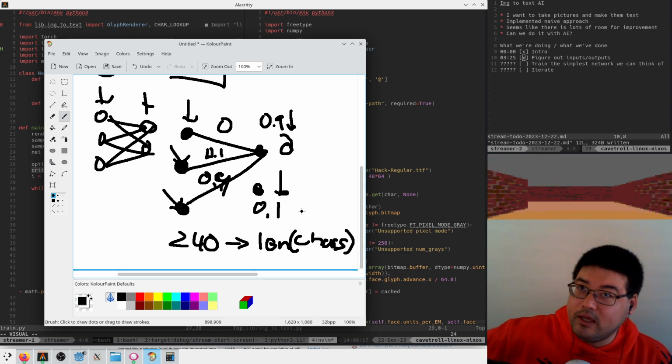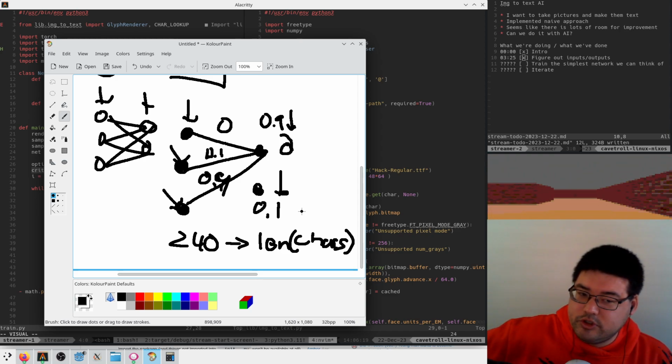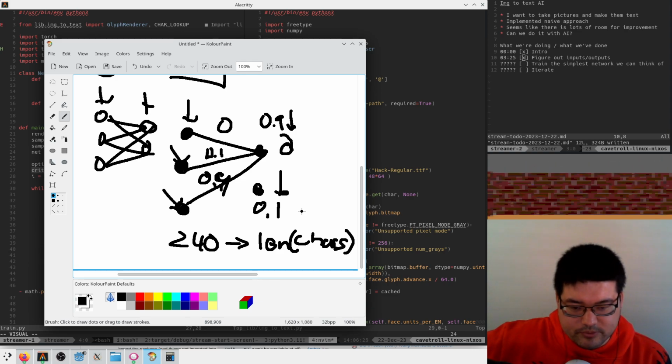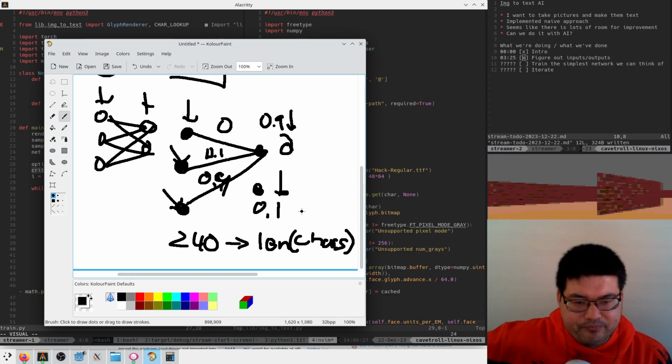Another option would be to... No, I think you have to pick one. You just have to pick one. We don't have another option. Yeah, so this is classification.